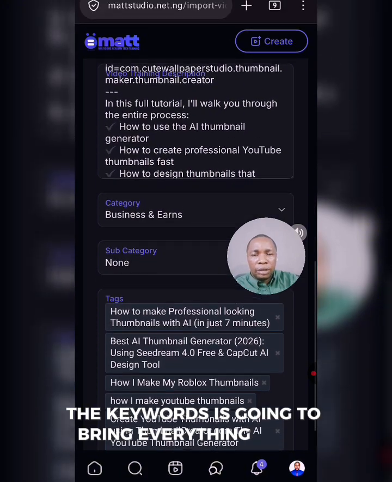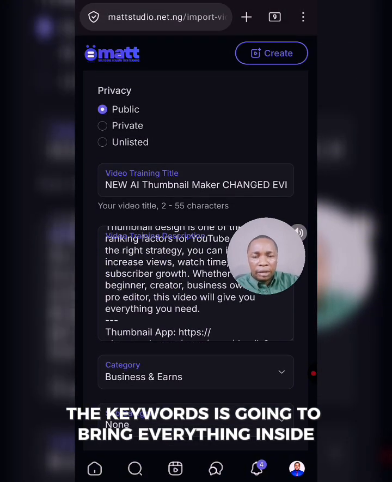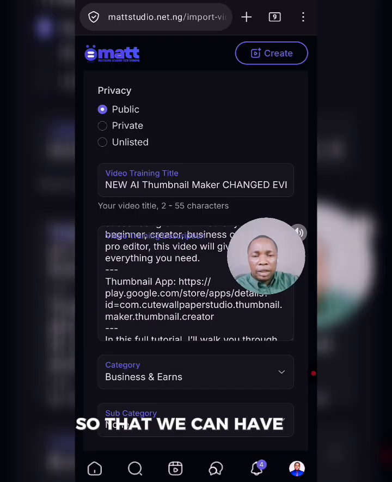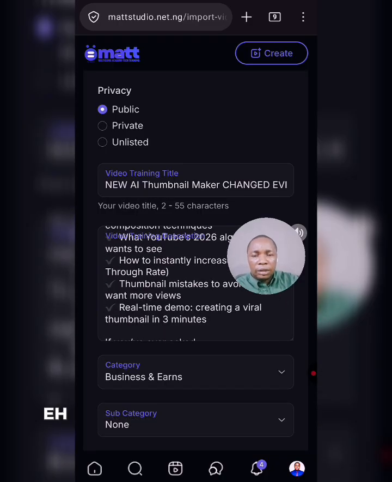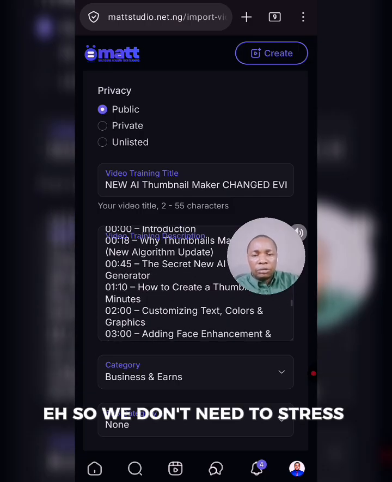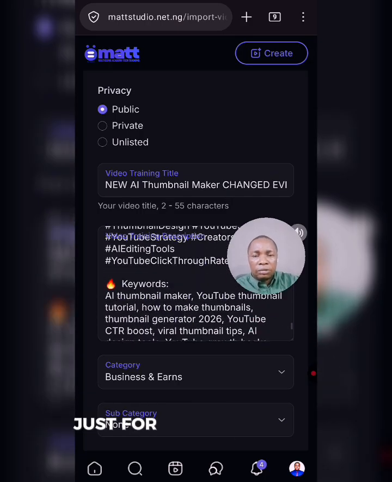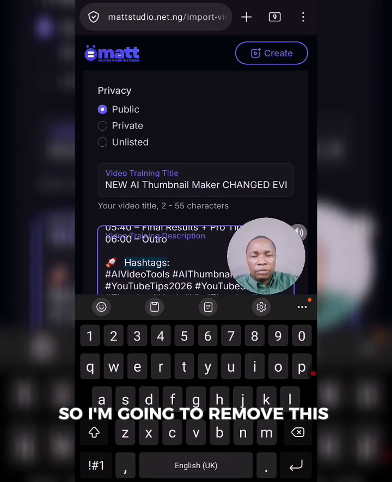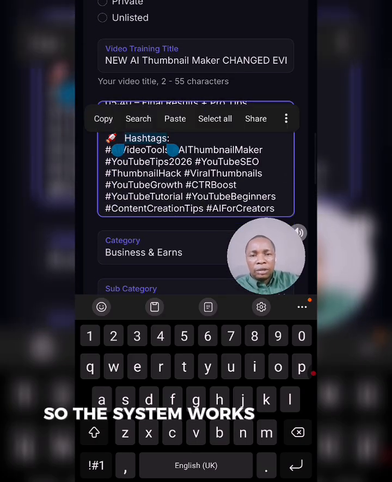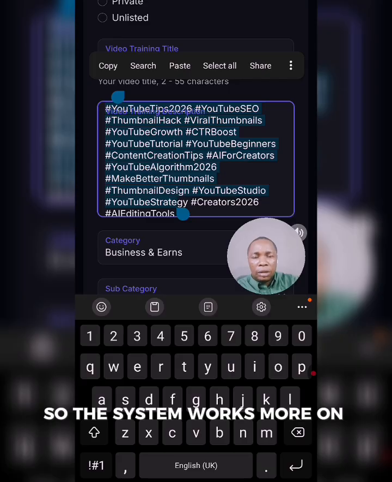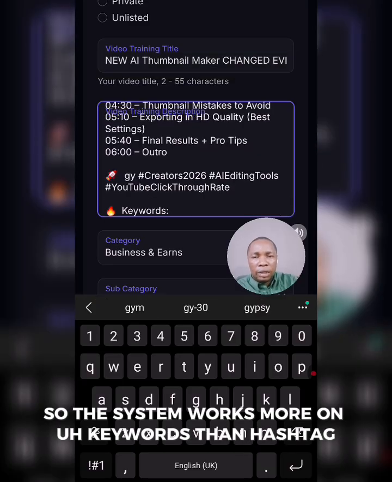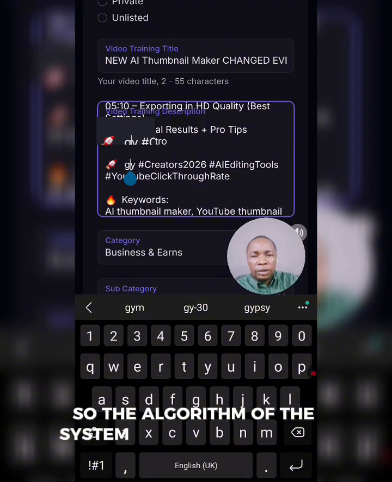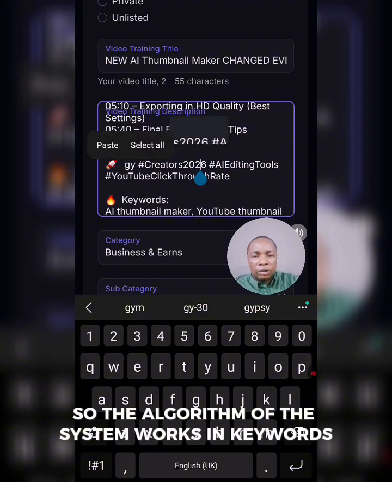It is going to bring everything inside so we don't need to stress ourselves, just for us to bring it in. So I'm going to remove this hashtag. So the system works more on keywords than hashtag. So the algorithm of the system works in keywords.